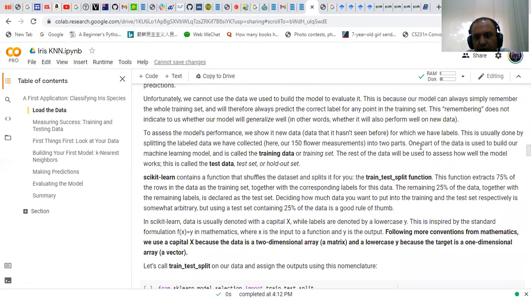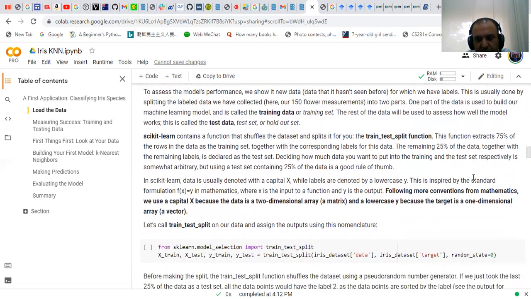We will divide it into two parts. One part is used for training, as the training data, and the other part will be the test data, or the test set. Scikit-learn contains a function that shuffles the data and splits it for you, the train test split function. This function assigns 75% of the data to the training set and 25% of the data to the test set.